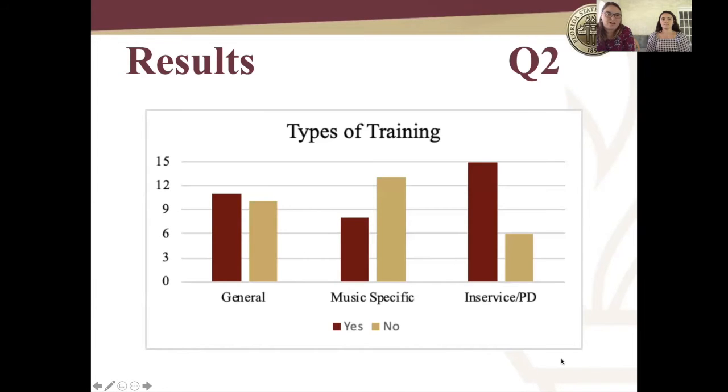As you can see, a lot of people received training in a general sense in undergrad. Most didn't receive music-specific training, and many sought out training in terms of in-service trainings or professional development once they were already teaching.